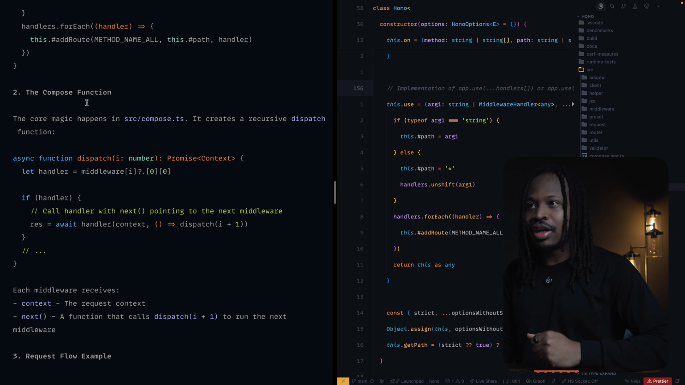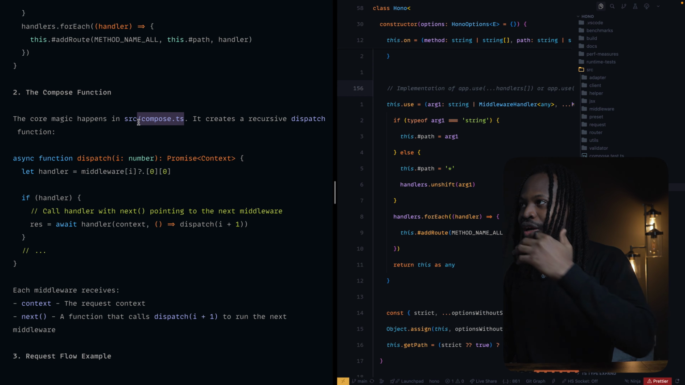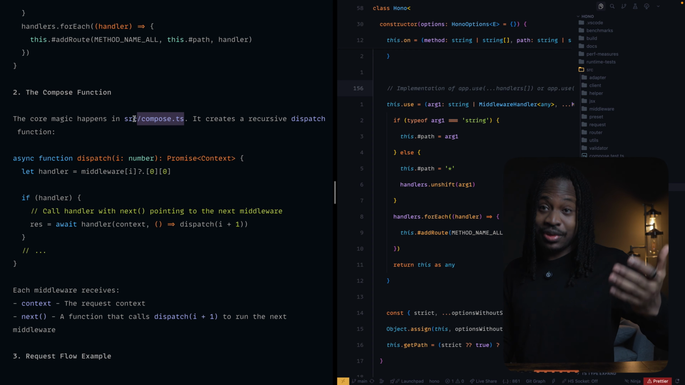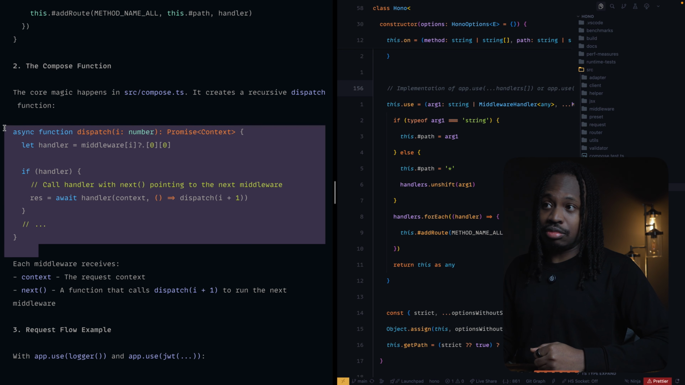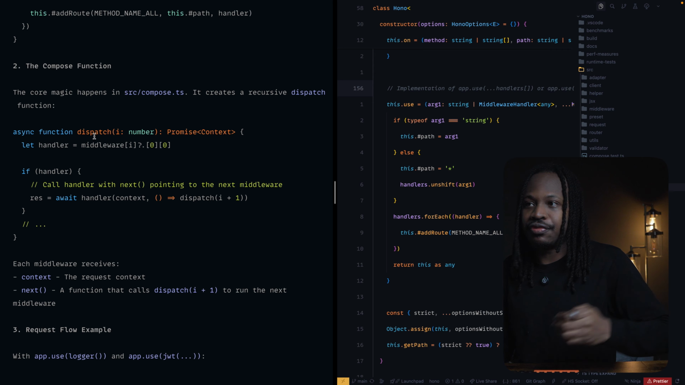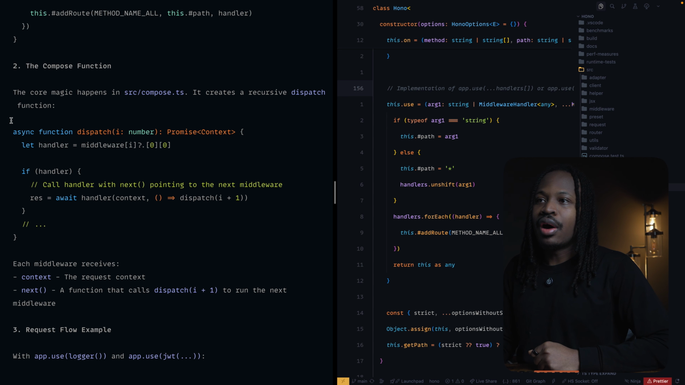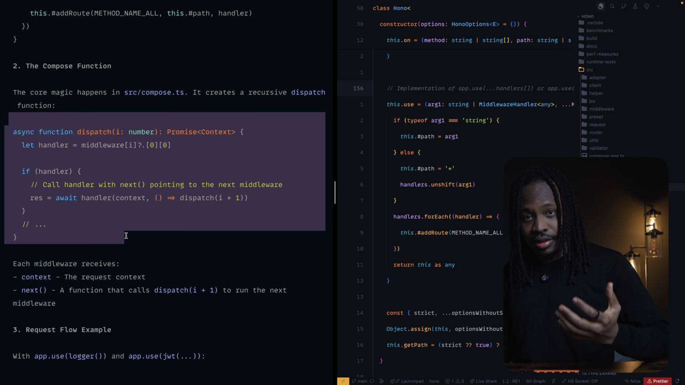So for me to understand this compose function, I also have to copy the compose.ts file name, go to the code editor, open that file, and God help me find whichever line this dispatch function is on, or at least find the function and try to make sense of what Claude Code was trying to explain here. Now, what if it doesn't have to be this way?